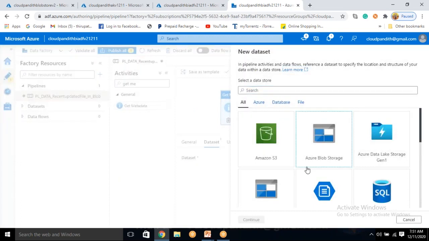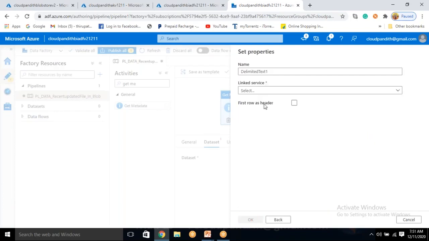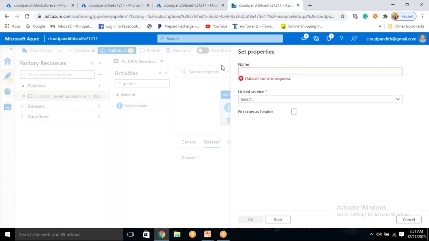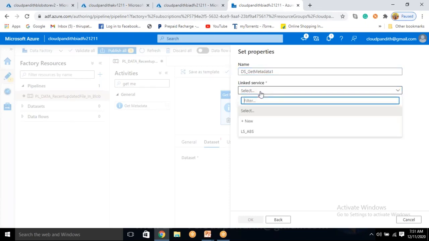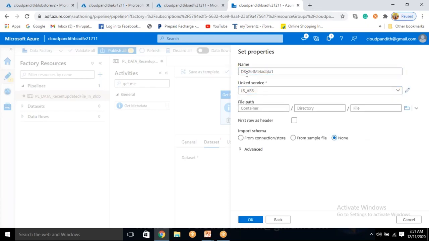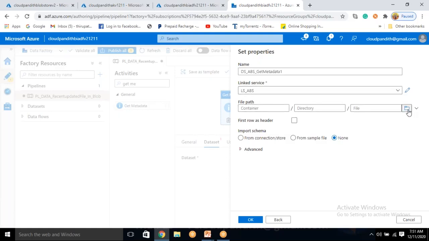So select Azure Blob Storage, click continue. So what type of file? CSV. So this is our DS for get metadata one. Okay, this is a get metadata one. Use this linked service. Okay, this is the dataset for Azure Blob Storage, get metadata one, and this is the linked service I am using.